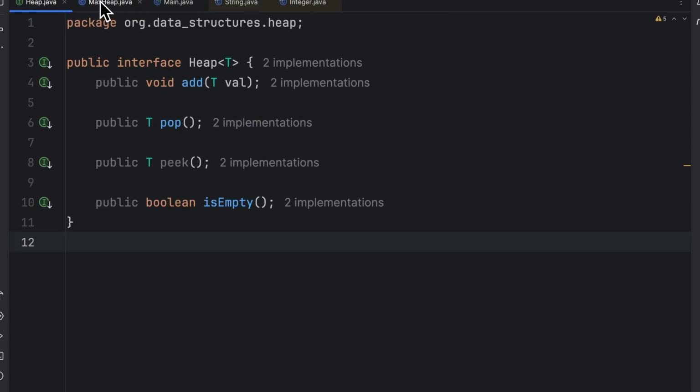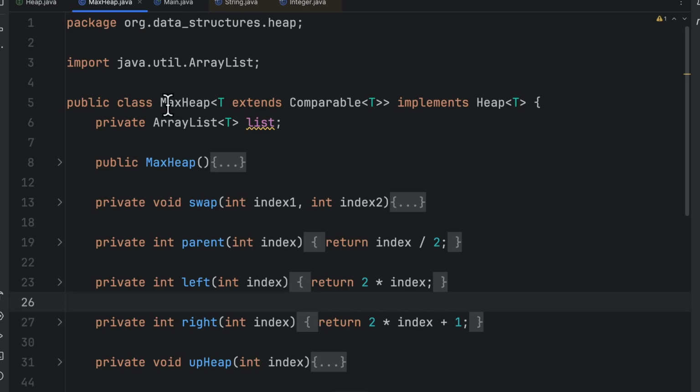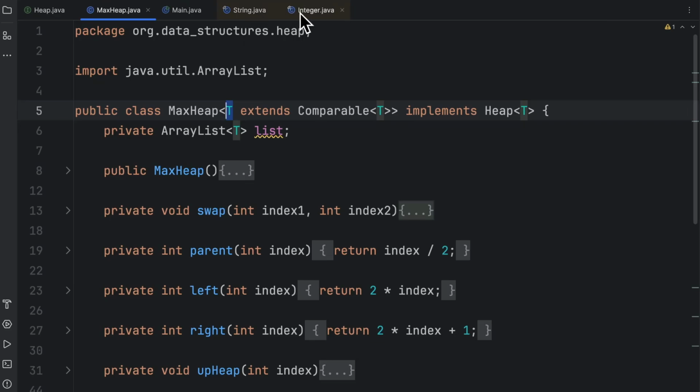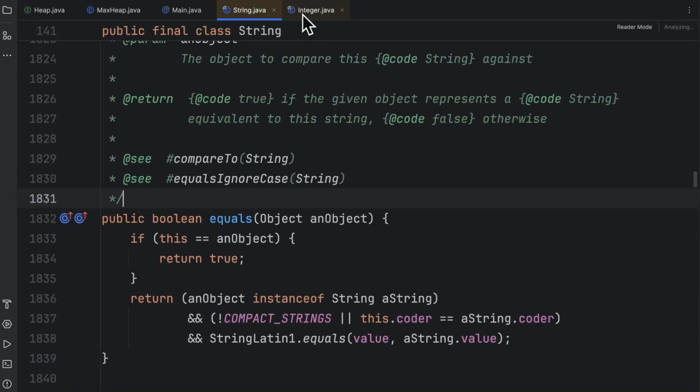So let's check out the Max-Heap implementation. This Max-Heap is implementing the Heap interface, and here you can clearly see that I have extended this type to Comparable. It means that any element which goes into this Max-Heap should have a compareTo function. For example, if I insert an integer or a string, both have an inbuilt compareTo function because both implement Comparable. I'll show you for the string.